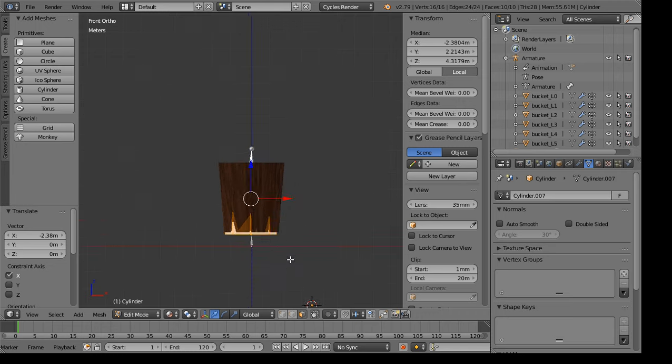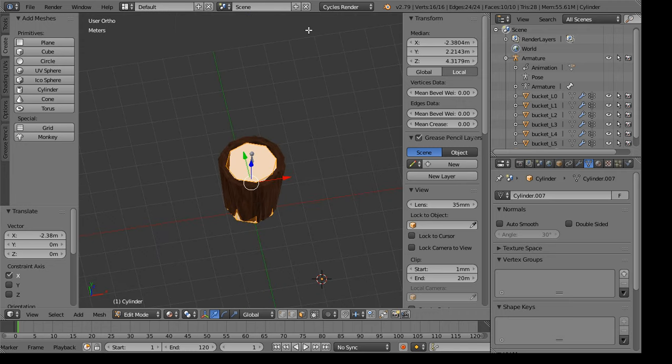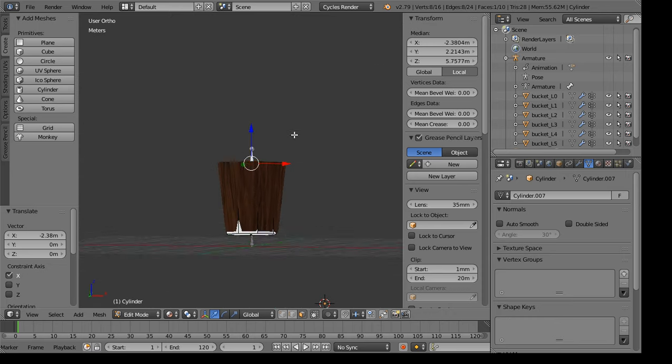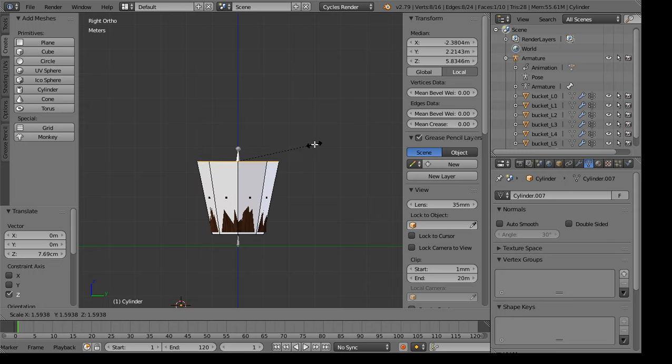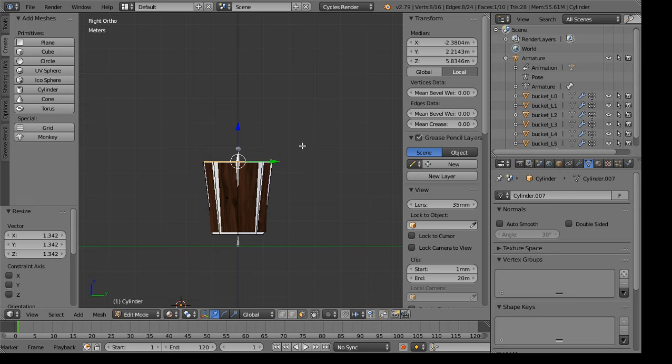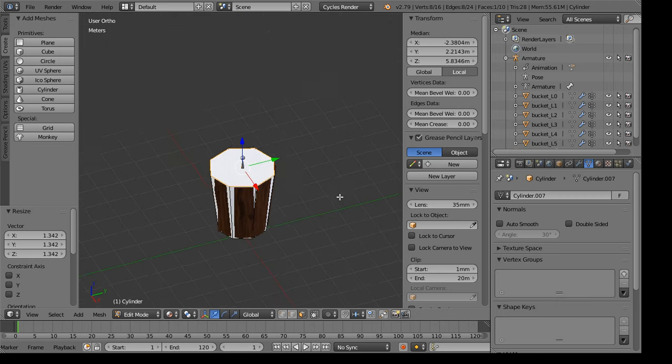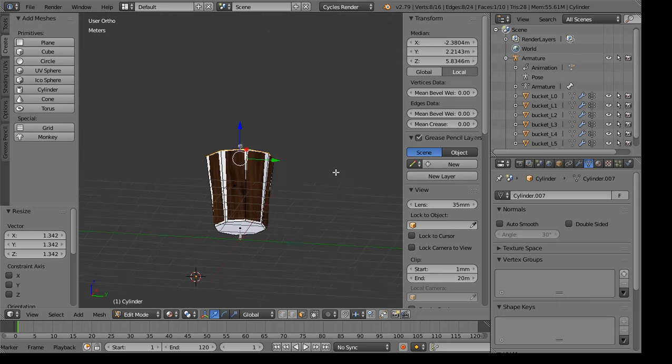Okay, now we're going to use the face selector, grab the top, bring it up. You can push 1 or you can push 3, doesn't matter. And pull it up to where it's just above there. And then push S and bring it out until it's just overlapping, like so. So now it's the actual shape of the bucket.